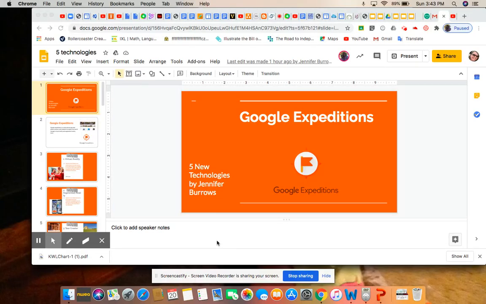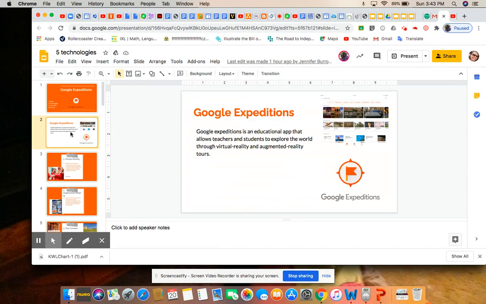This one is called Google Expeditions. I wanted to try to find an interactive technology for my students in my world geography class that I teach, and this is something that I found online. You can put it on an iPad or Chromebook as an app, and it's free. Google Expeditions is an educational app that allows teachers and students to explore the world through virtual reality and augmented reality tours.